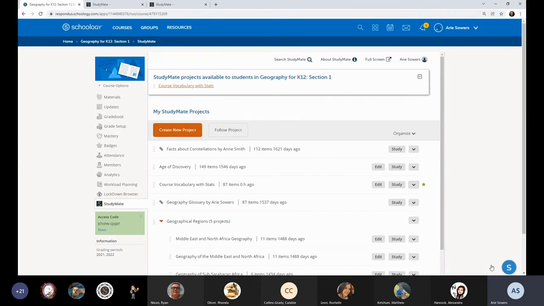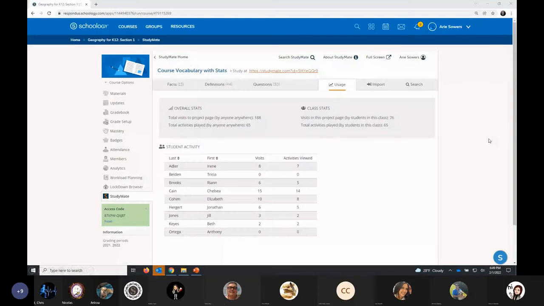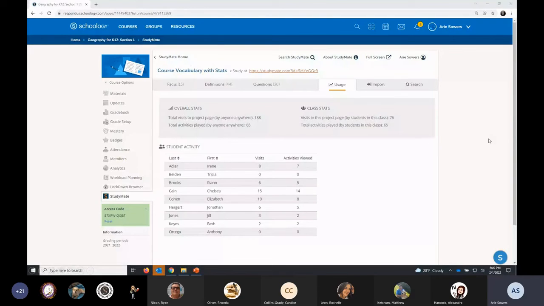And I've got to go back to a quick screenshot to show you what I mean by that, because I don't have any real students in my course. What I mean by that is that when you have students working in that activity, if I were to go to the student usage tab, or there's also a menu item called student usage, I would see the overall statistics for this project, and then student by student, how many times did they visit this project that's full of vocabulary words, and how many different activities did they view? And this is a great way of making sure that students are engaging with the material you want them to.